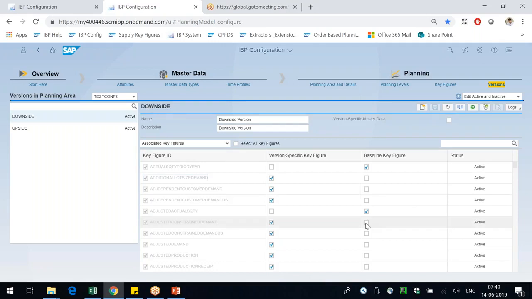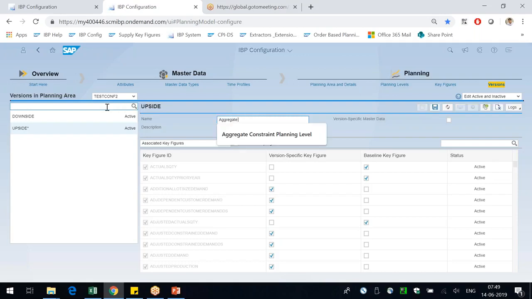So now I'll reuse the existing version called downside. Let's go to upside. I'll think of a name, something like aggregate planning. So you do some aggregate planning at a very high level, and this upside has a technical name of upside, but a different name. I can also create a new version, but anyway, I'm just going with this.